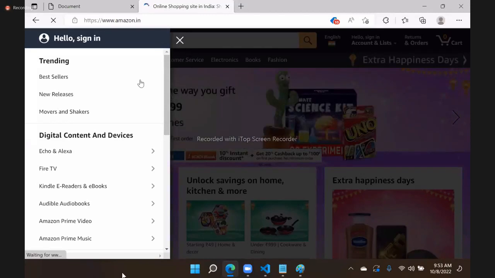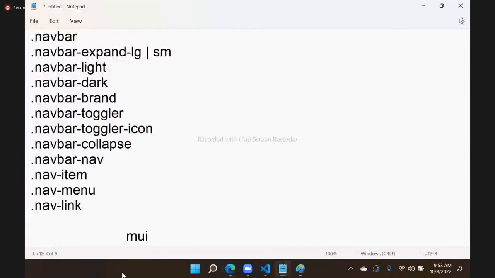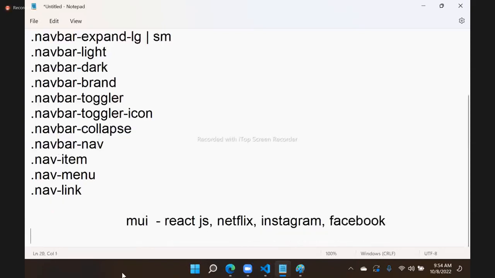Bootstrap navigation is not this. Actually, Amazon is designed in a library called MUI. Amazon is using MUI. It is not using Bootstrap actually. Amazon is using MUI, and here and there Bootstrap, because carousels and all are Bootstrap. MUI is a separate library because Amazon is designed in a technology called React.js. Amazon, Netflix, Instagram, Facebook, all these belong to React.js. They are designed in React.js technology.